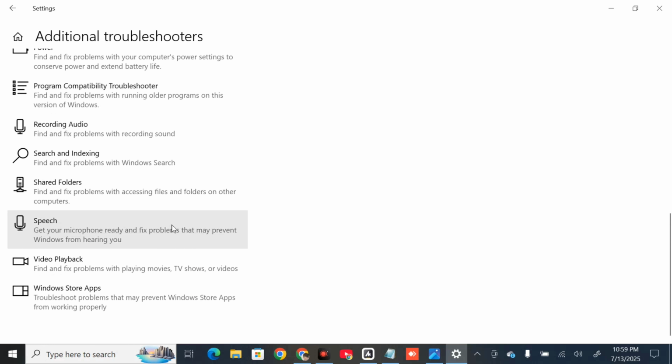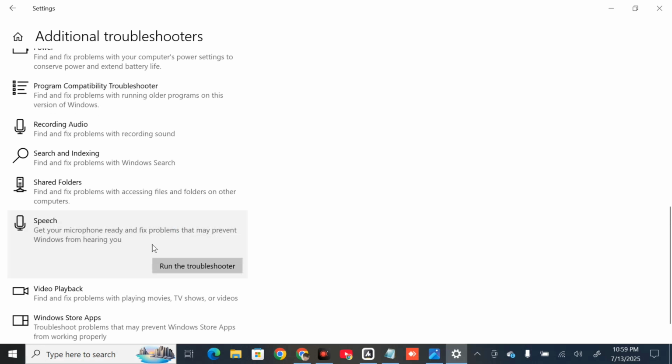Once you find this speech, all you have to do is to click, and you can see this run the troubleshooter. So tap this run the troubleshooter. Then we need to wait to complete the initializing and diagnostic process, and then you need to follow the screen instructions to fix these errors.